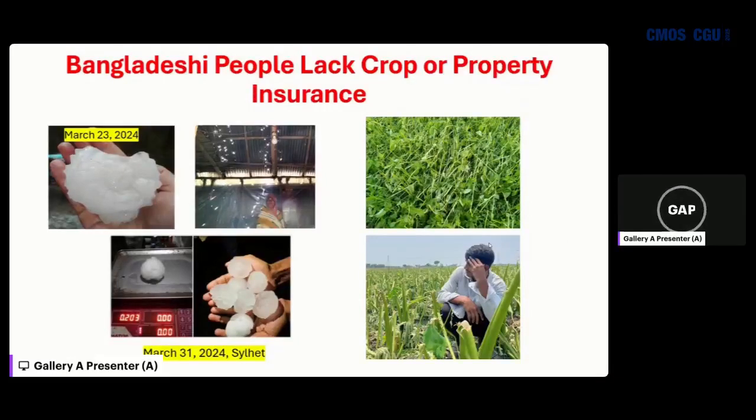Here is another contrast. In Canada, we have property insurance and crop insurance. However, there is no such thing in Bangladesh, neither crop insurance nor property insurance. And now you can see one of the pictures here: most of the houses in Bangladesh are made of corrugated steel, and when this hail falls, it just goes completely inside the houses.